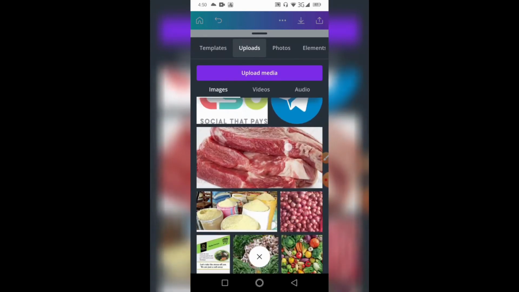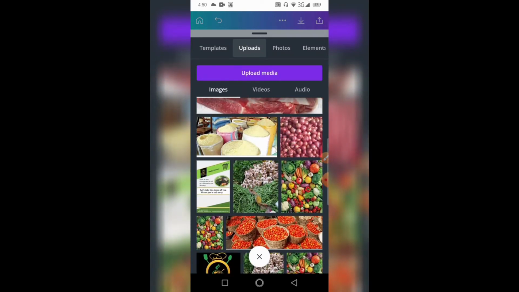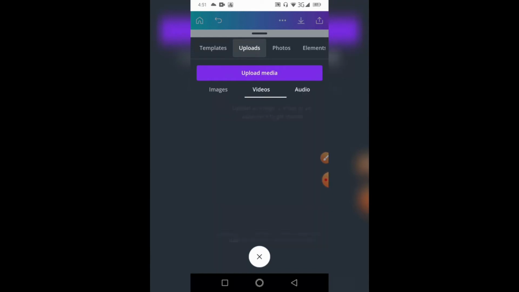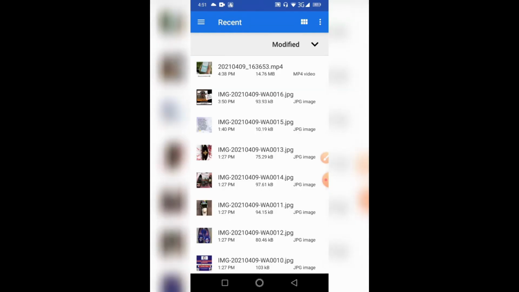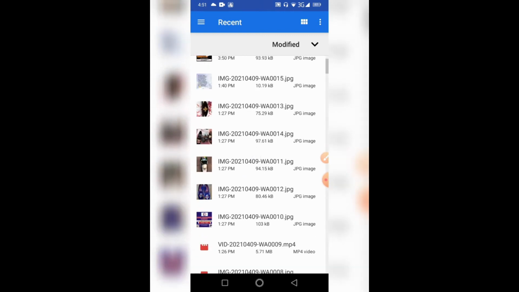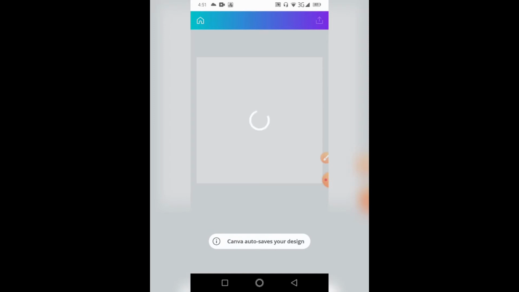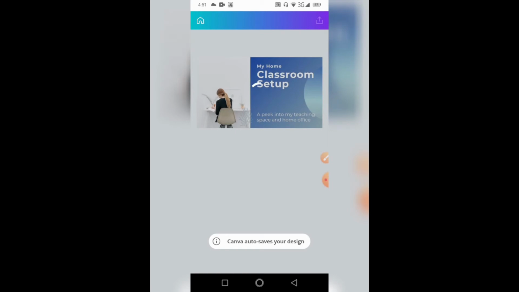So these are some of the images I have uploaded before. If you want to upload an image, video or audio, right now it's on image, so I click audio. Now I've not uploaded audio before, or video. You just click on upload media, then it checks through your device, your phone memory. So you can click any of these and upload it. Just click on it. So Canva automatically saves your designs.